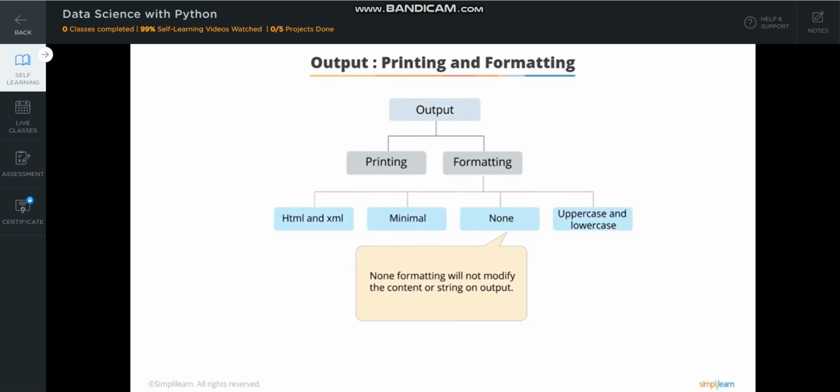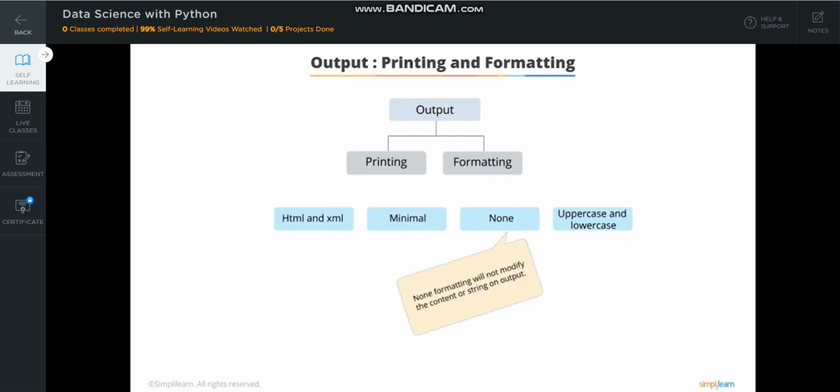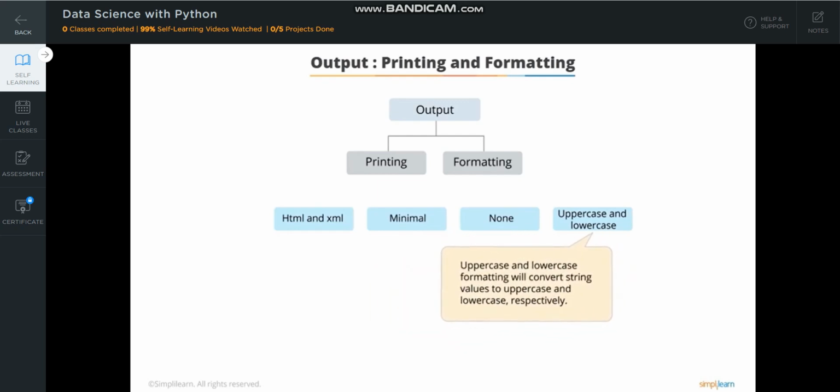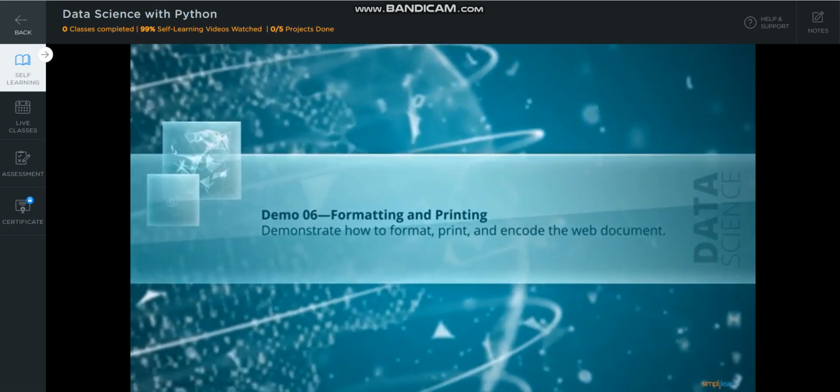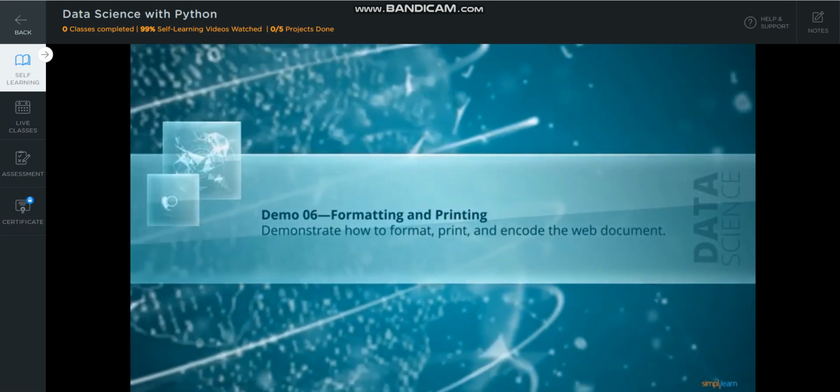Though this type of formatting is fast, it might result in invalid HTML and XML tags at times as there is no formatter used. The uppercase and lowercase formatting will convert string values to uppercase and lowercase. This demo shows you how to format, print, and encode the web document.